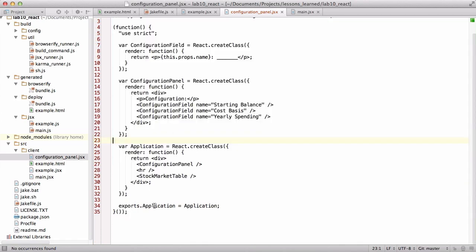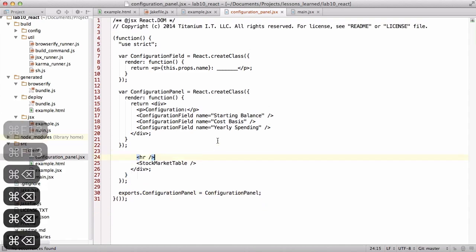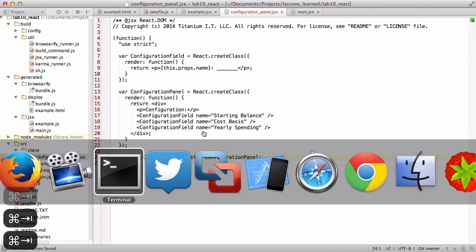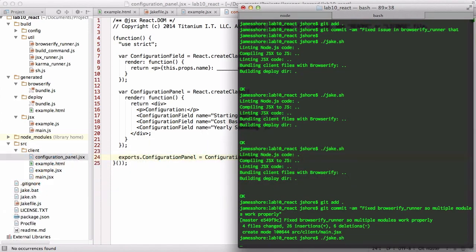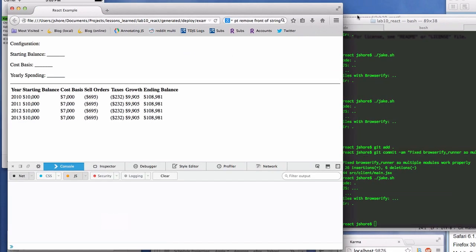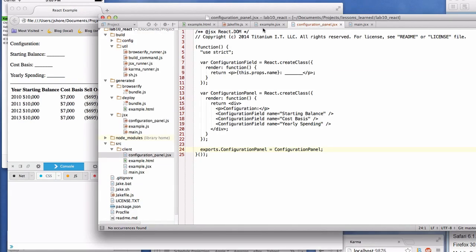And our exports, let's do it this way. Let's export configuration panel. It's configuration panel. And we don't need the application. So there is that. Now that should not work if I run that. So let's go ahead and rebuild, and we run it. Oh, it does work because we're not using it yet.